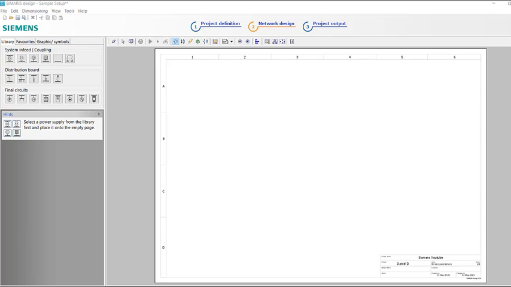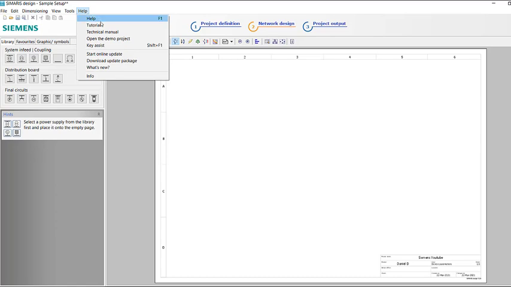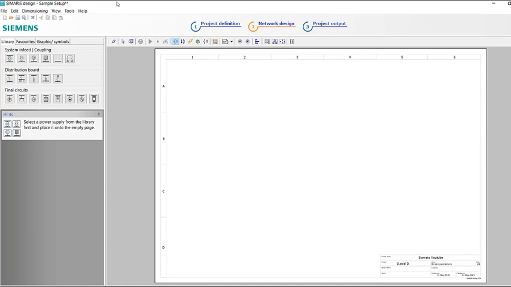Now I will show you across here. If we look across the top, we've actually got help. So there is a tutorial. There is a technical manual that will explain how you do different functionality. So you can get as deep into this as you want to. And as I say, these are easy to download. What I'm going to do is a basic setup.